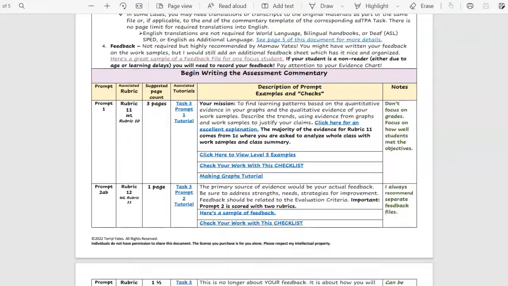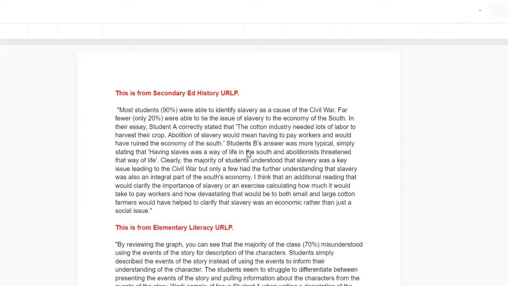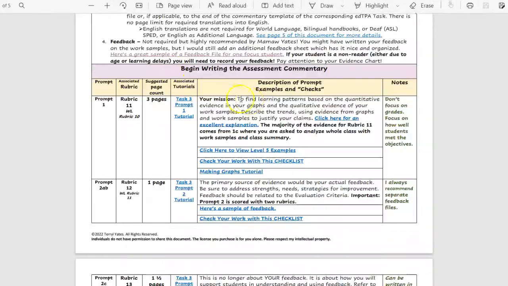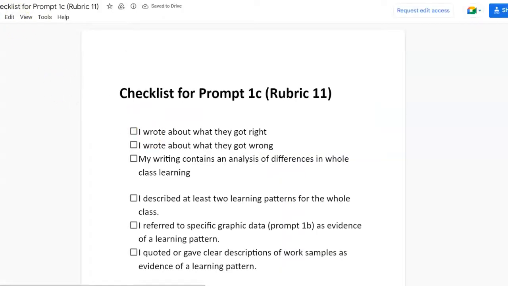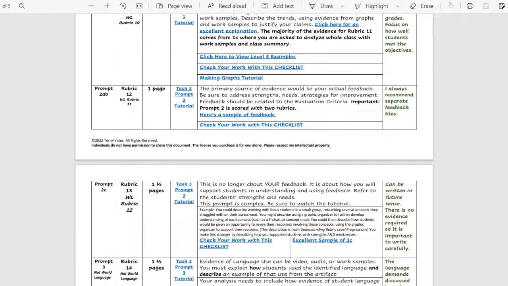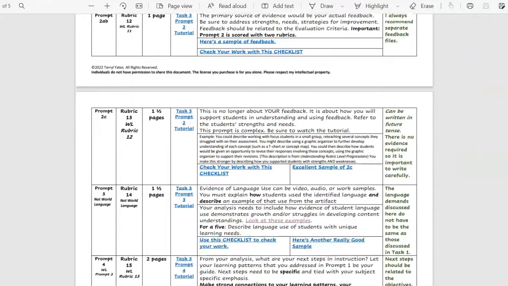And then when we get down to writing the prompts, there's a tutorial for each prompt. There's a level 5 example. And there is a tutorial for the graphs in this one. And there's a checklist for how to know if you've done everything you needed to get a 3, 4, or a 5 on the prompt. Little notes on the side, reminders, things that people don't often think about.